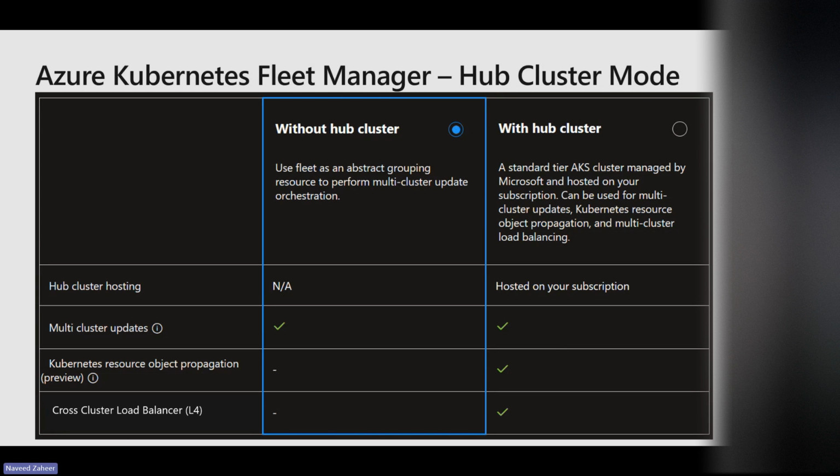So when you create, and we will look at it in the demo as well, when you create the AKS Fleet Manager, it allows you to do two modes. One is a hubless mode without any hub cluster, and the other one is with a hub cluster. So what is a hub cluster? It's a cluster that is deployed into your subscription managed by Microsoft.